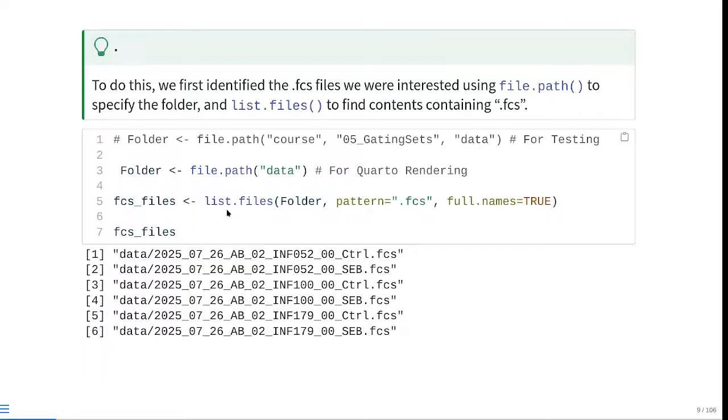And then we're using the list.files function, basically to check within that folder location, find any files that match the pattern .fcs, and keep the full.names argument set to true so that we have the full file path between our working directory and those particular files. So you can see the data set for today, we have 6 files total. They're looking at the cord blood specimens that we've been working with for the last couple of weeks, primarily the tubes that were either the control tubes or those that were treated with SEB.